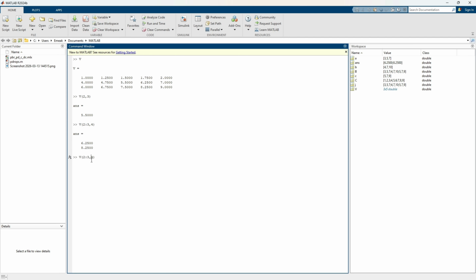We could do the same if we were looking for elements from a different column. So say we wanted these three, we wanted 5 to 7. We wanted these three numbers.